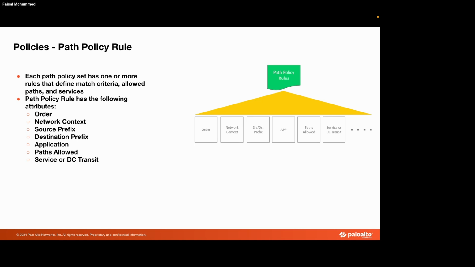And finally, the most important one is the application. So these apps, how do I forward them? And the paths allowed. Under paths allowed, you can filter down the paths you want to forward to. If you don't want to use a particular path, you can create them as L3 failure path, active path, backup path. These are the three types of path we can forward the traffic to. And then finally, the service or DC, which applies to your DC transit traffic towards the data center.